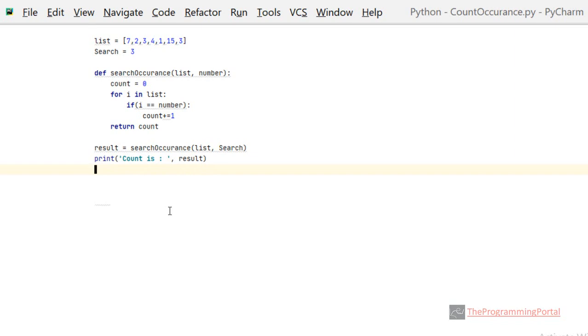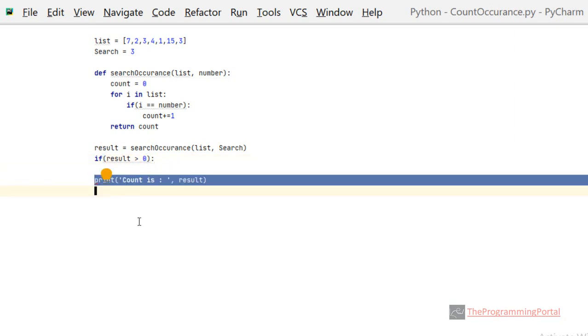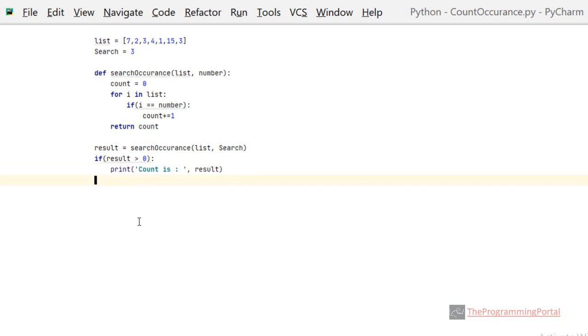Suppose that if the element is not found in the list, accordingly we'll change the output. So let's write one more if condition here. If result is greater than 0, then we'll write this output. Else we'll give one message, element not found in the list.